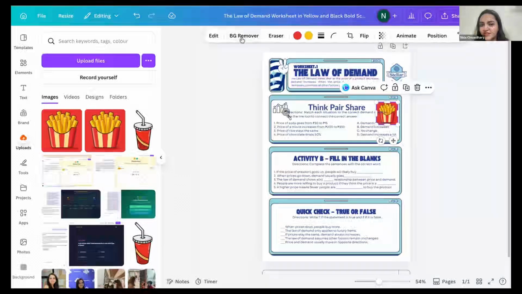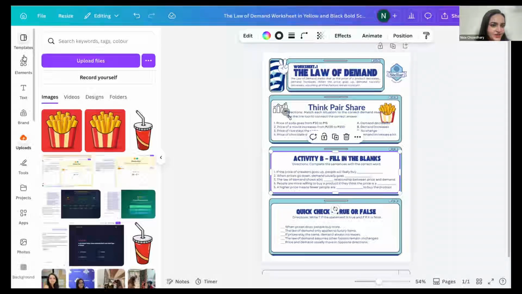I click on this BG remover. Can you see here? I can click on this. So I don't have to go to Google Chrome, click on BG remover, download, and then upload it. I don't have to do anything. With that one click, everything can be done. Now I spoke about elements and uploading things.